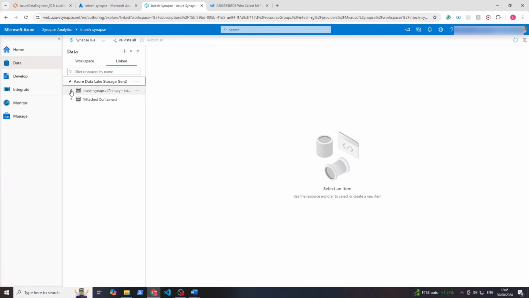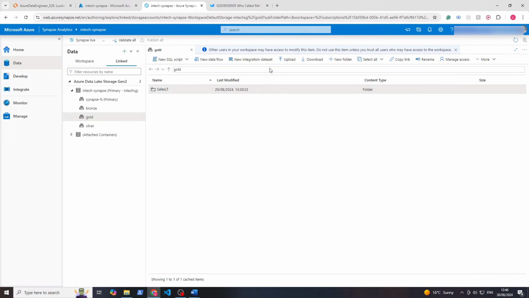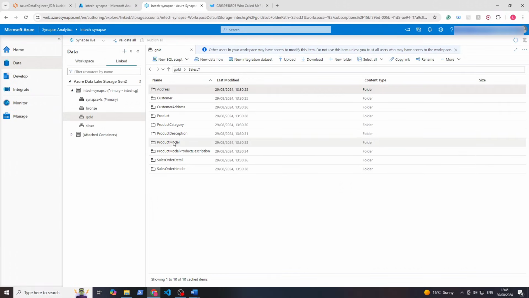And if we open it up by clicking here, you can see that you can browse it as if you're in the storage account. Now there's bronze, silver, gold, and then the Synapse file system. So if we go to gold and open that up, you can see that you can browse this as if you were just browsing it in the storage account.